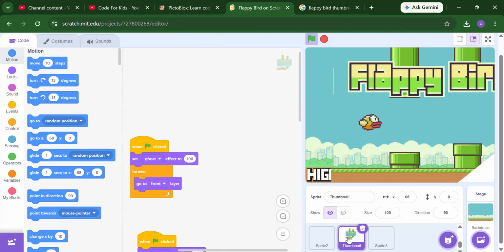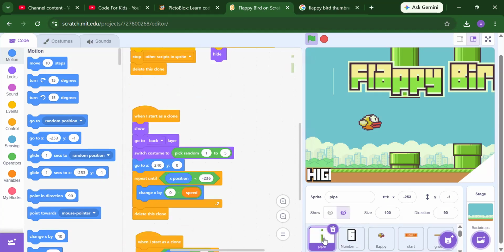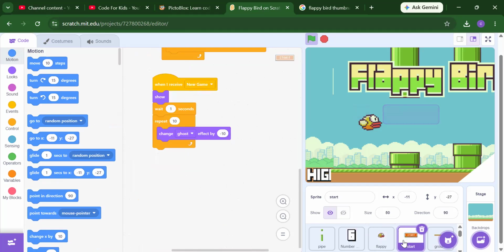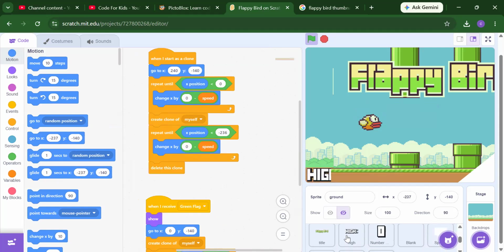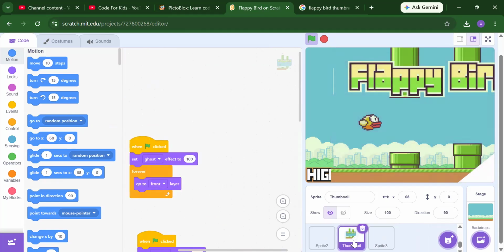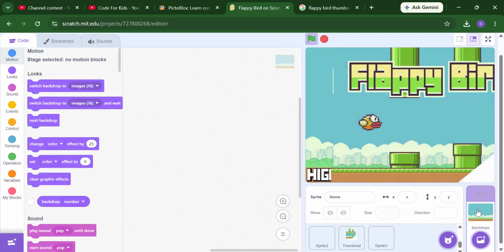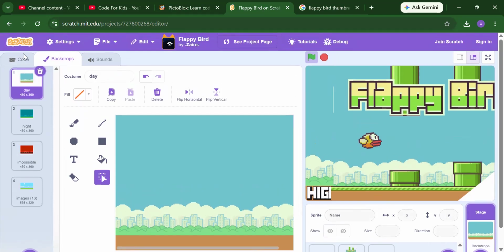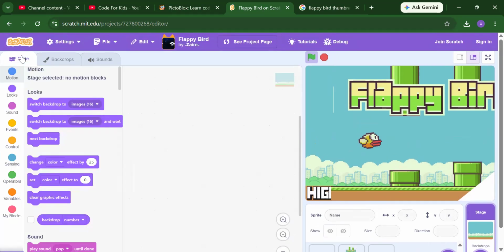Okay. So you need to start with the pipe. Once you finish the pipe, go with the number, and the number you can duplicate 2 times. Then we want a flappy, start button, ground, then title, high score, number. This one you will get from duplicate, and the thumbnail of your project. You can try to put 3 backdrops. One is day, one is night, one is impossible. So in this way, you can do your entire Flappy Bird project.